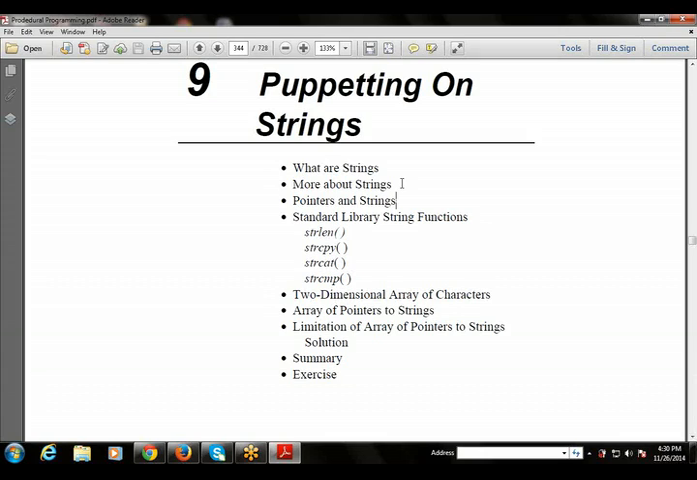Then standard library string functions. That is how we can use the standard library string functions. There are so many standard library string functions like strlen, strcpy, strcat, strcmp. That is the length function, the copy function, the cat function, and the comparison function.